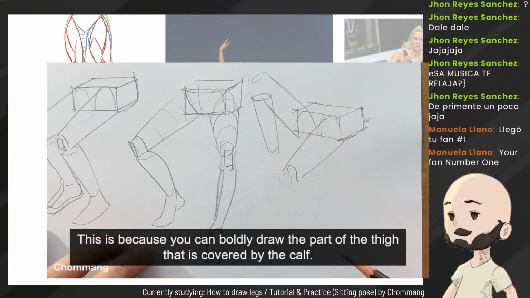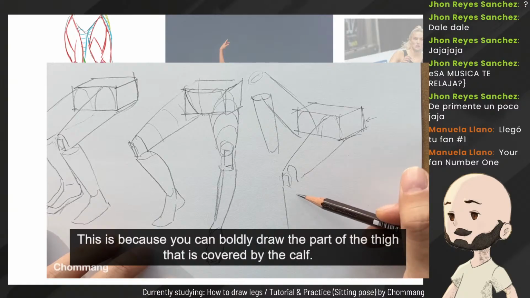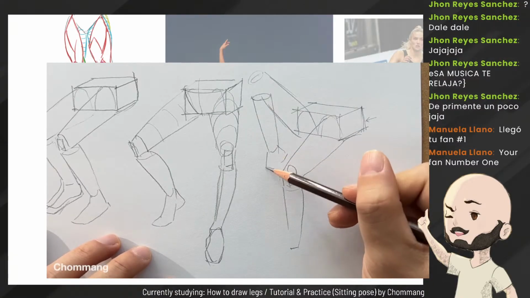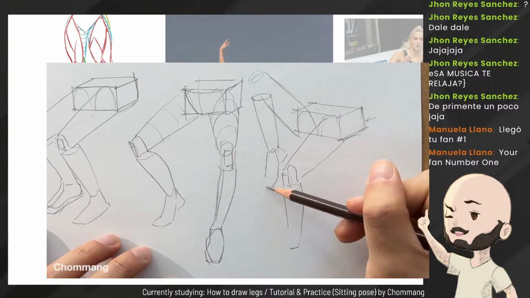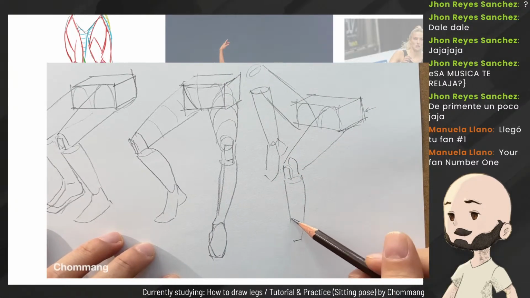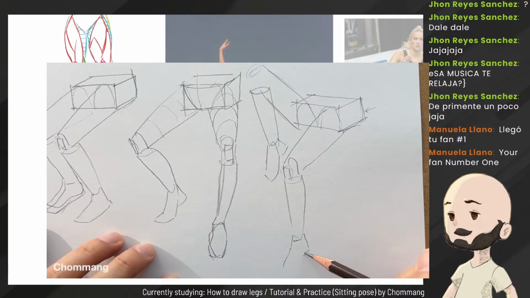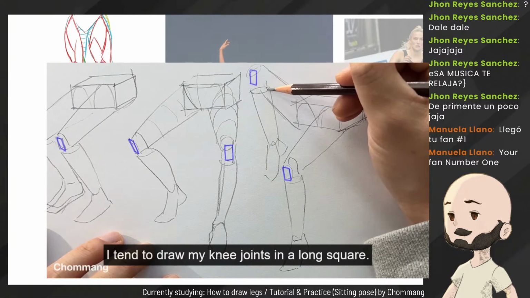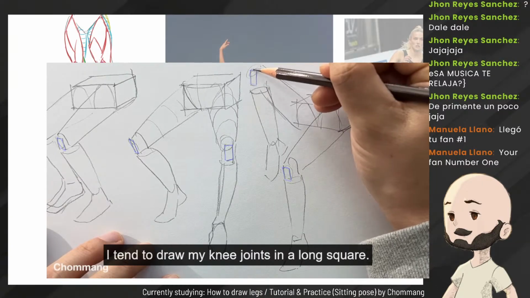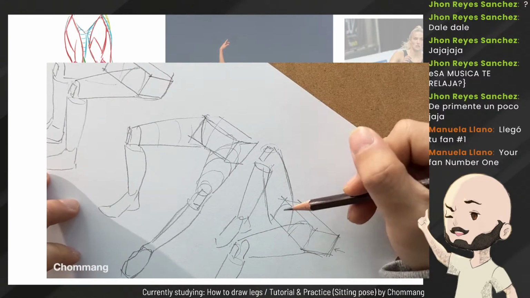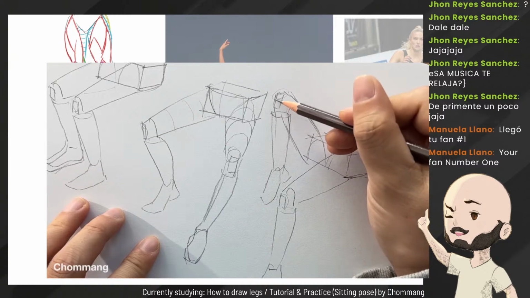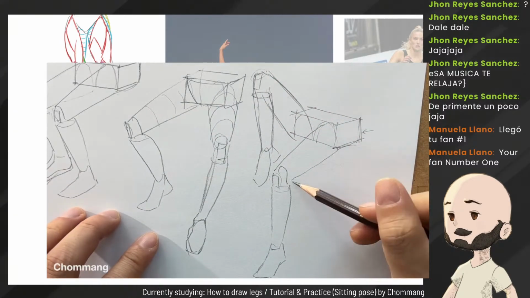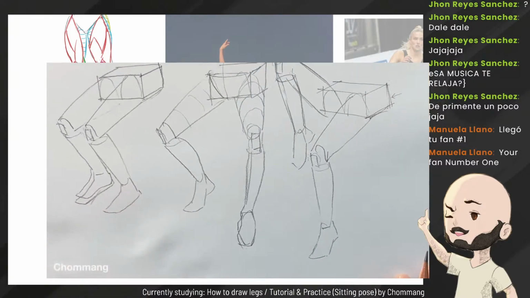Interesting. Very interesting. Yeah, just don't establish the knee until you have drawn the calf. That's a very good tip, because the knee changes shape so much, it's easier to do once you know where the calf's gonna be. Man, I really enjoy watching Chomang draw.